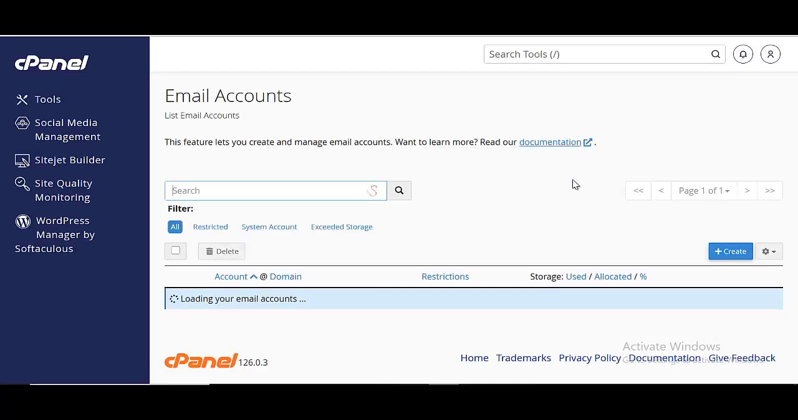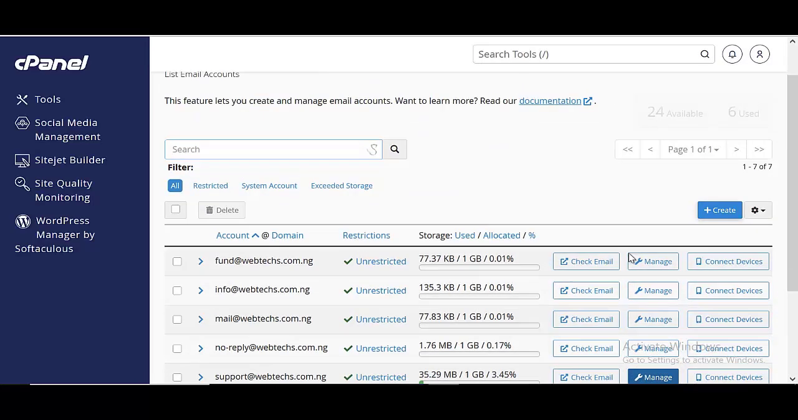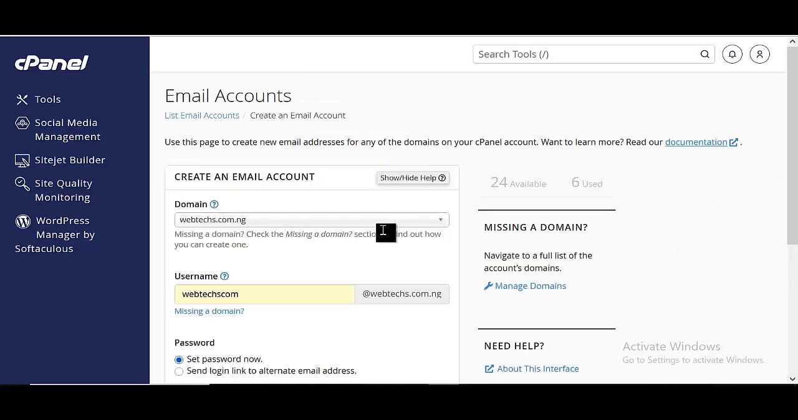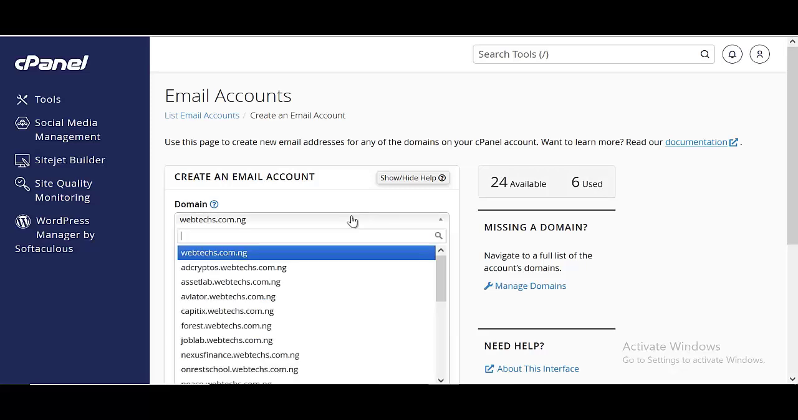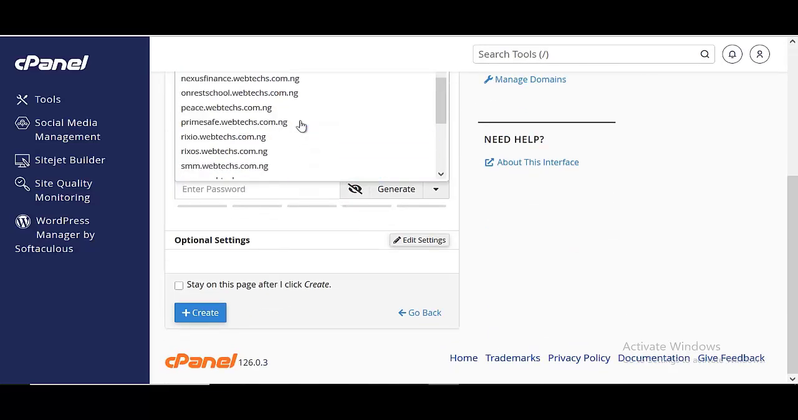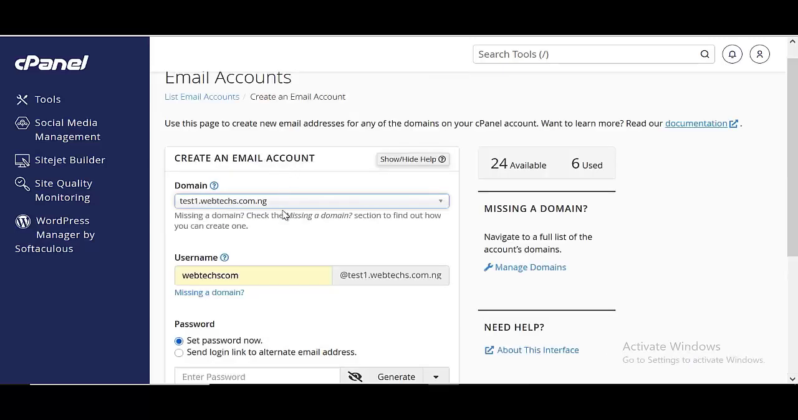All right, once this finishes loading, click on create here. I have some emails here already, so just click on create, then select the domain. If it's the main domain you uploaded the file to, select the main domain. But if you uploaded it to a subdomain, like I did, I have to look for that particular subdomain, which was, let's say, test one. Click on test one, then put the email here, the username.